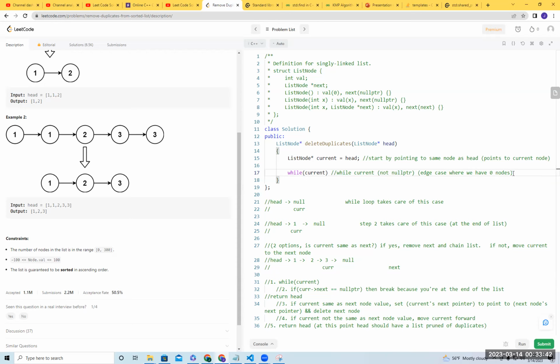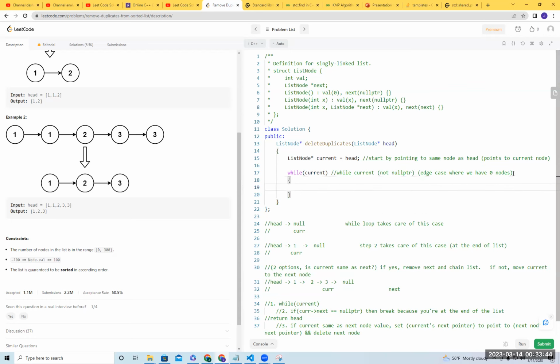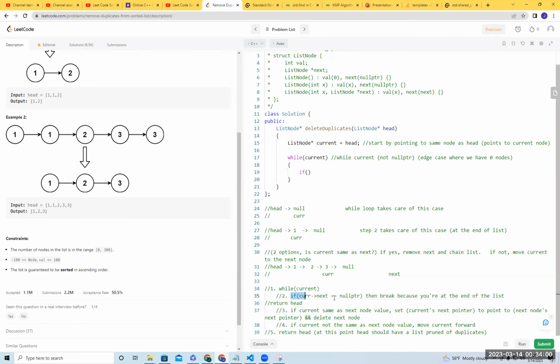That's really only for the instance where we have 0 nodes. Well, it's actually going to allow us to iterate, but it's also going to be for the case where we have 0 nodes. So next up, we're going to have our if statement, and we want to check the second condition that checks if we're at the end of our list, right? So essentially, if the next node is equal to null footer. So if my current, whatever current's pointing to, its next pointer is equal to null footer.